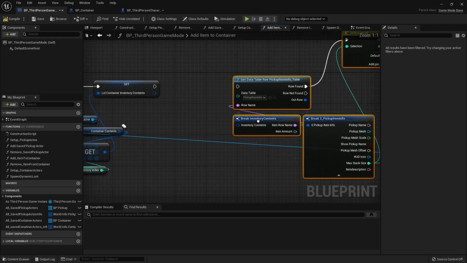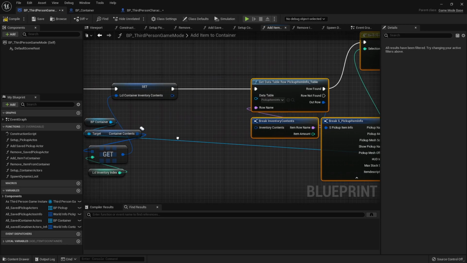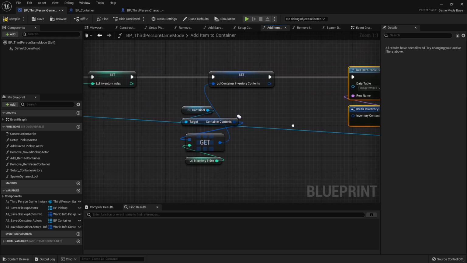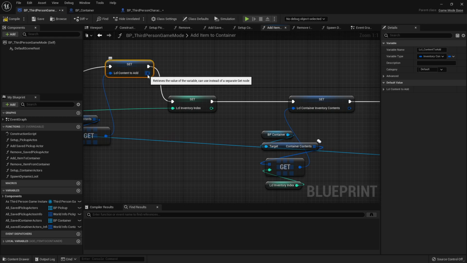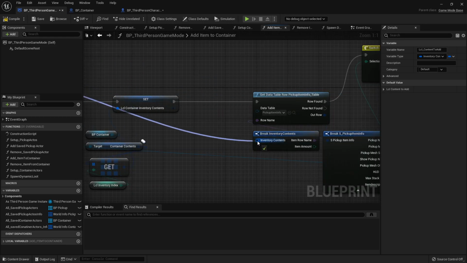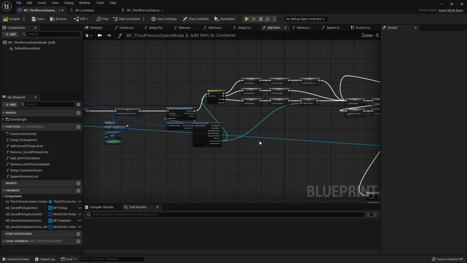Now let's start at the beginning. First of all, we're simply gonna plug in the execution pin over here and that should be good. For the inventory contents break over here, we need to grab our content to add setter and we're going to drag off here and plug that into the break for the inventory contents. So that should work as well.